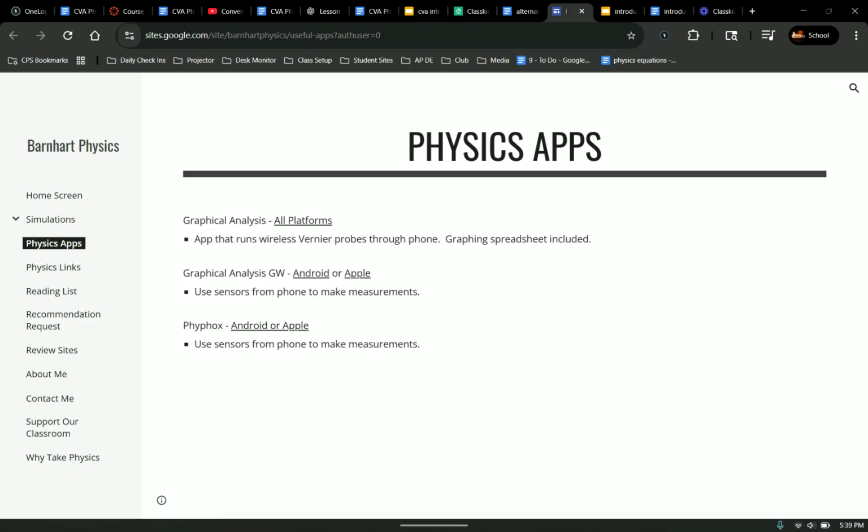The Graphical Analysis GW and Firefox are just apps that I recommend for your phones. The state has locked us out of phones, so we're not going to do any labs with them. But a lot of your phones have a ton of sensors. They can sense magnetic fields, light intensity, sound intensity, pressure changes. So these are cool apps to play with, but outside of that, we won't do anything with them.